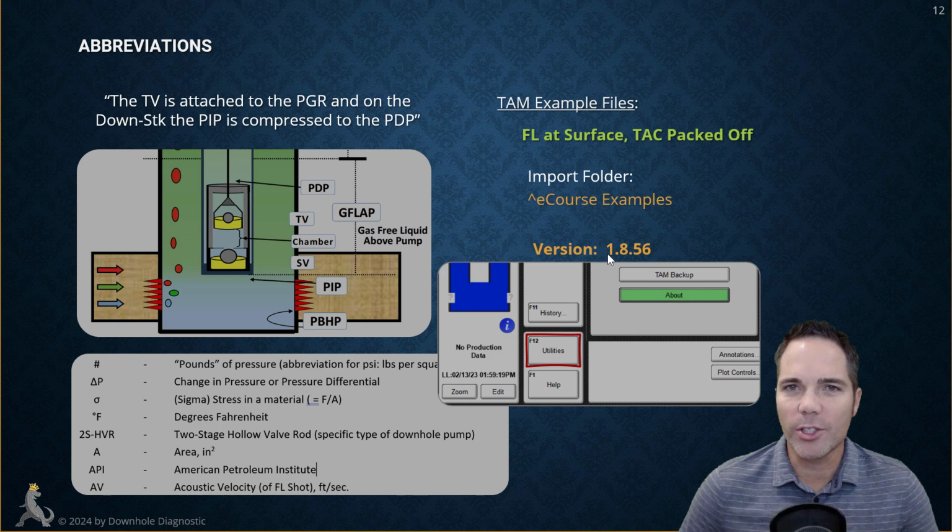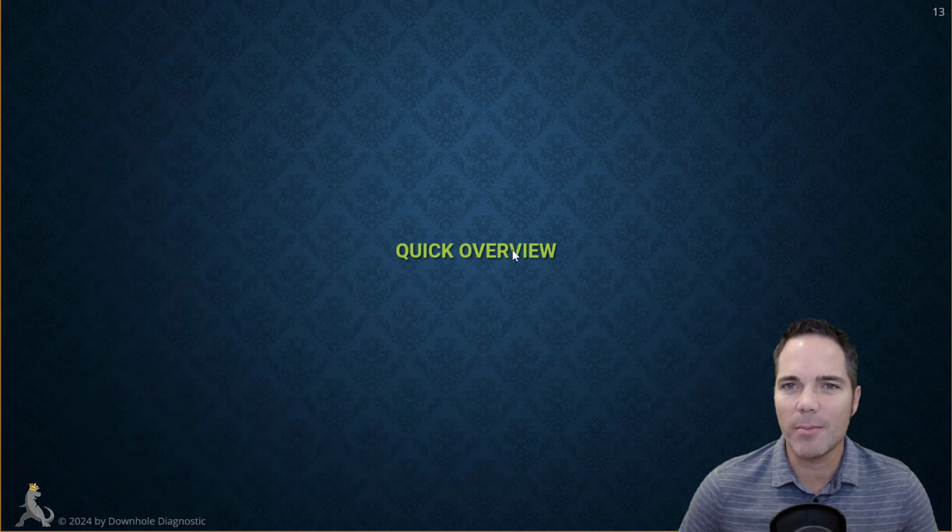That will tell you what version of the software you have. And if you don't have the latest, I recommend you get it. They're always improving it, and you can find it at Echometer's website if you look up the TAM software.